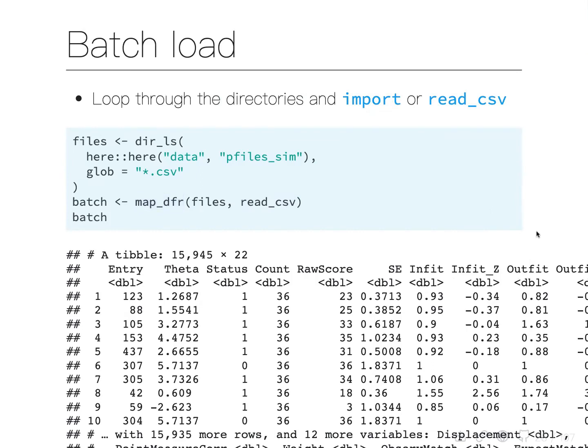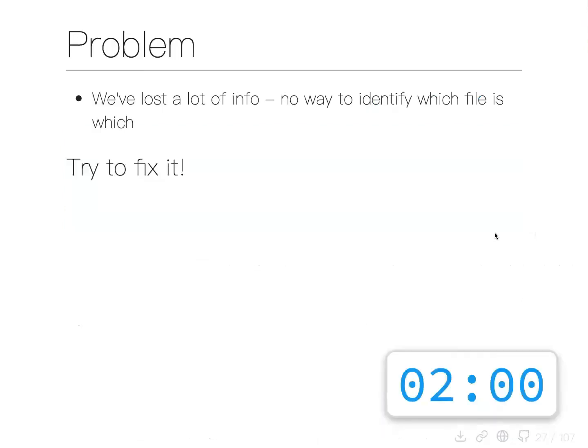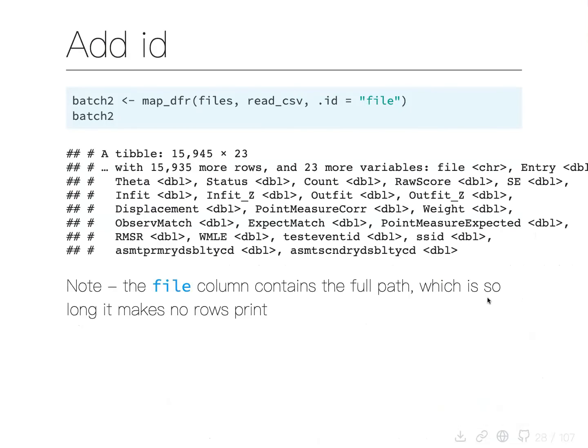Does anybody see a problem with this though? We set no ID, so there's no way to discern which data comes from which one. That's exactly right. We didn't use the ID, and so we don't know where the data came from in each of these. So we already said this, but we need to fix it, right? We can fix it by specifying an ID. So now we can do this same thing, but we can pass this additional argument .id, and in this case, I'm calling it file, okay? Because that's what it is. It's the file that I read it in from.